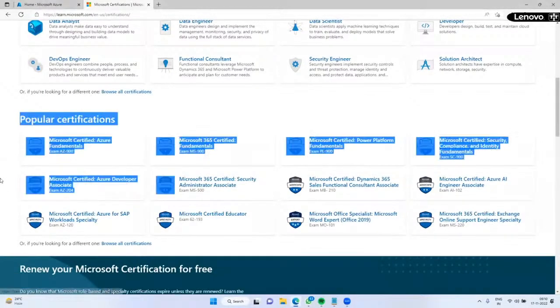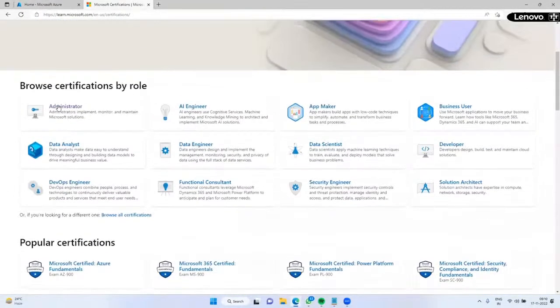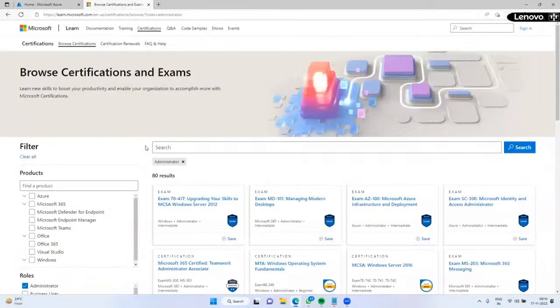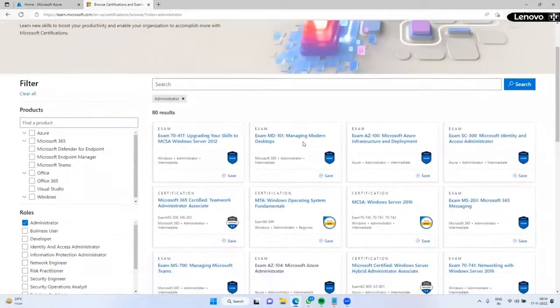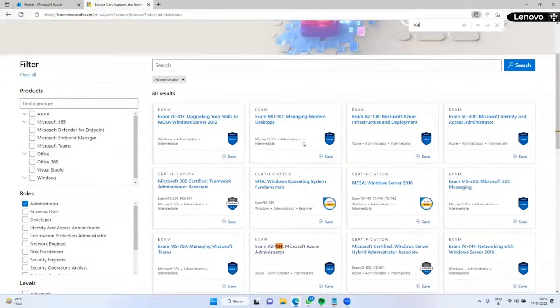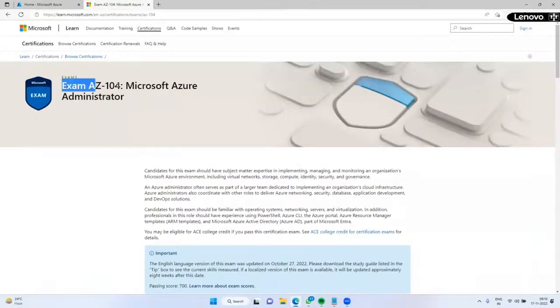We have many, but I am talking about Azure administration. The Azure administration certification paper is 104. The exam is AZ-104, Azure Administrator. If you go for AWS, we have AWS certifications, right? Here also it is there.